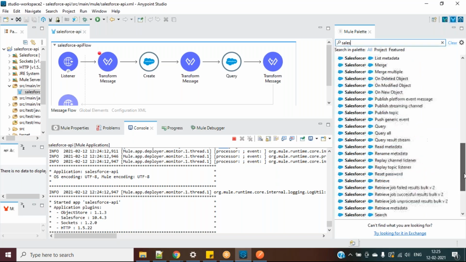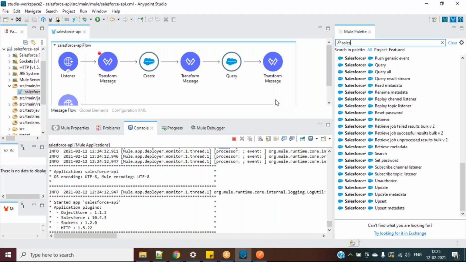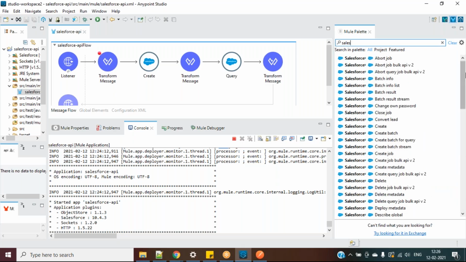Upsert means, if that particular object, let's say an account, is already present, it will update. If that account is not present, it will create a new one. Update means if the element we are trying to update is not present, it won't update anything, like in a database. But upsert means if it is present, it will update, and if not present, it will create.